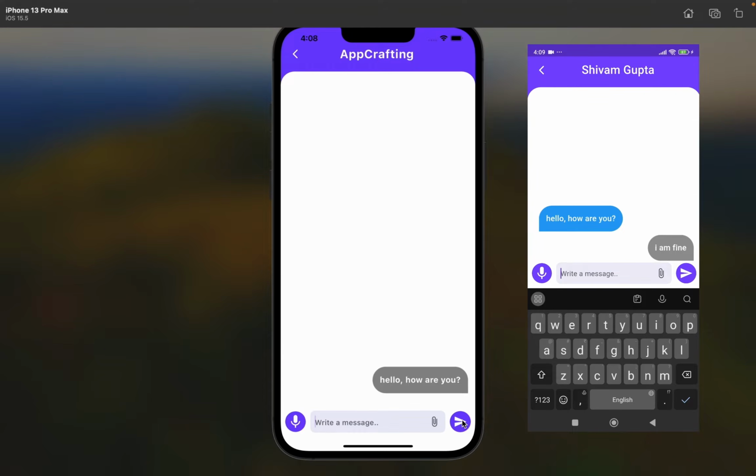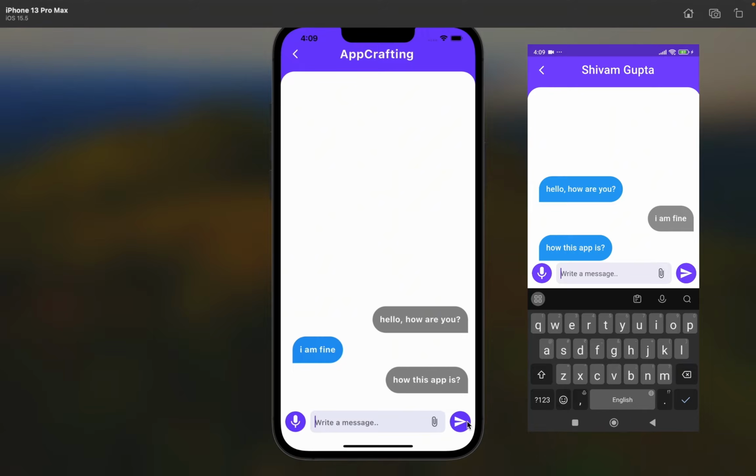Yeah, so here you can see that in no time we get the message in real time, and the two users can have a chat. So this is an awesome chat app. Now let's send a reply to him, and we'll say how is this app. You can see in just a few seconds we get the message on our other device, and I will reply that yes, it is great.